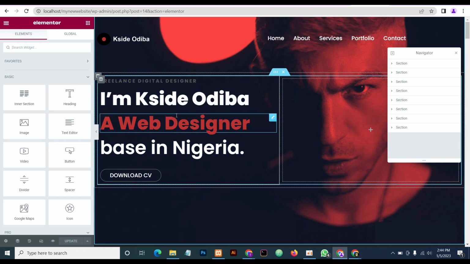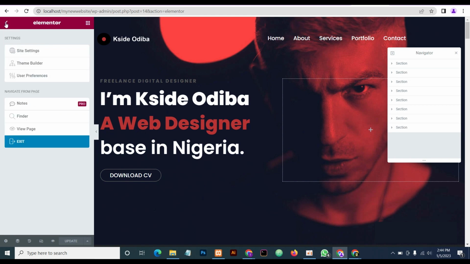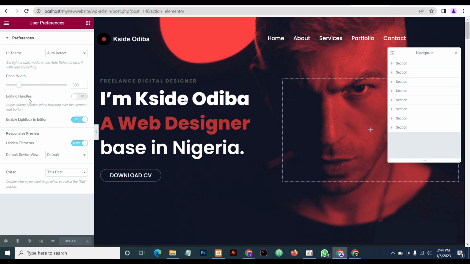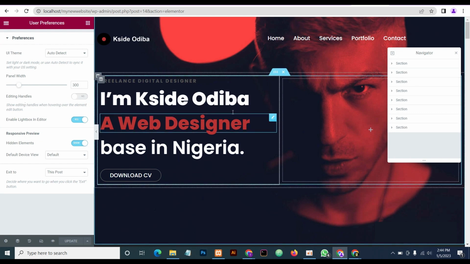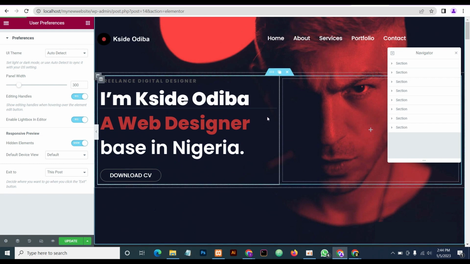So in order to do that, the first thing you need to do is at the top left corner here you see the hamburger icon. You click on the icon, you go to the user preference, then in order to enable the editing handles, you just toggle this button to yes, and then allow a few seconds for it to update. Yeah, it's been updated. Now when you hover here, you will see the editing icon. The first icon here with the pen is for editing, this is to duplicate, and then this is to delete.